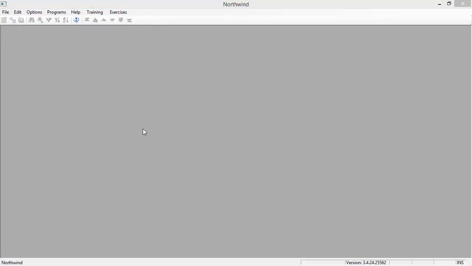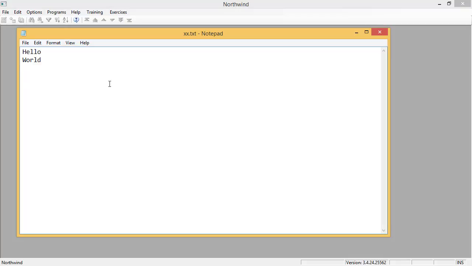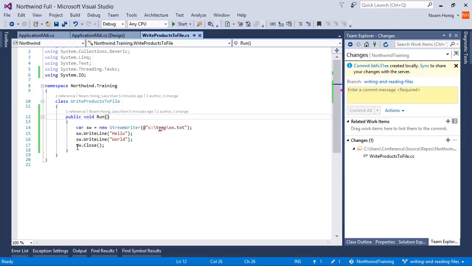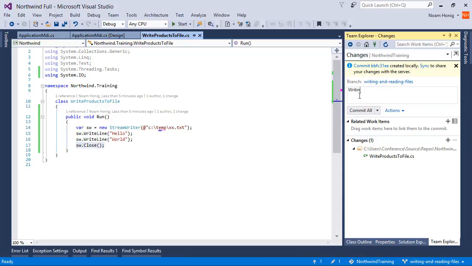And I'll open C:\temp\xx.txt, and we have these two lines over there. Perfect. Now, having to close a resource, having to release a resource that is being used, is extremely common when working with .NET. Let's just first of all commit what we've done. So let's say save or writing hello world to file.